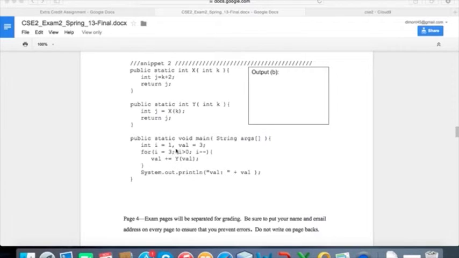So let's go through this. Integer I equals 3, I is bigger than 0, I minus minus. In the beginning, I is equal to 3. Okay, val equals 3. Val is also declared outside as 3, but there's nothing else inside the for loop that gives another value to val. So val is going to stay 3. It's going to say 3 plus equals y of val, which is y of 3. So at this point, method y is called upon. I'm going to pass the value of 3 into method y as integer k.